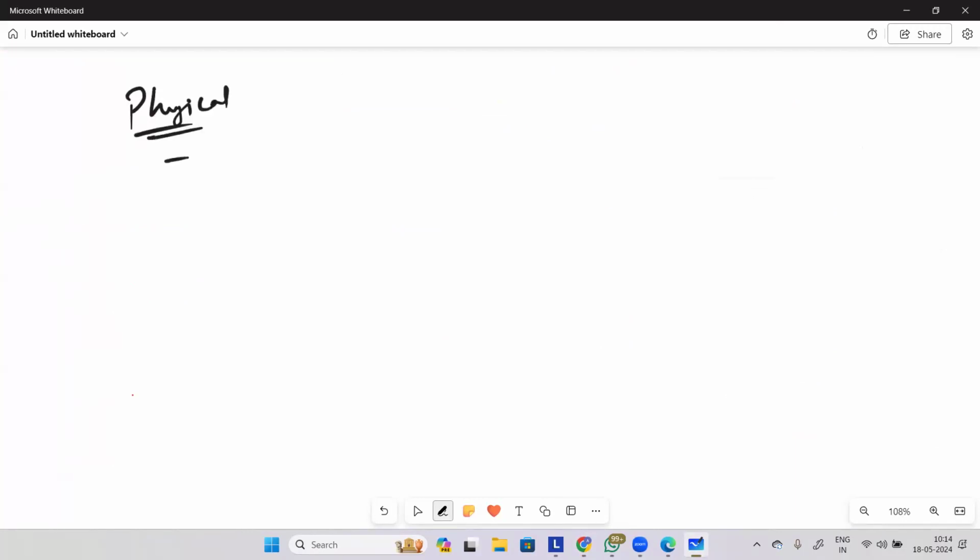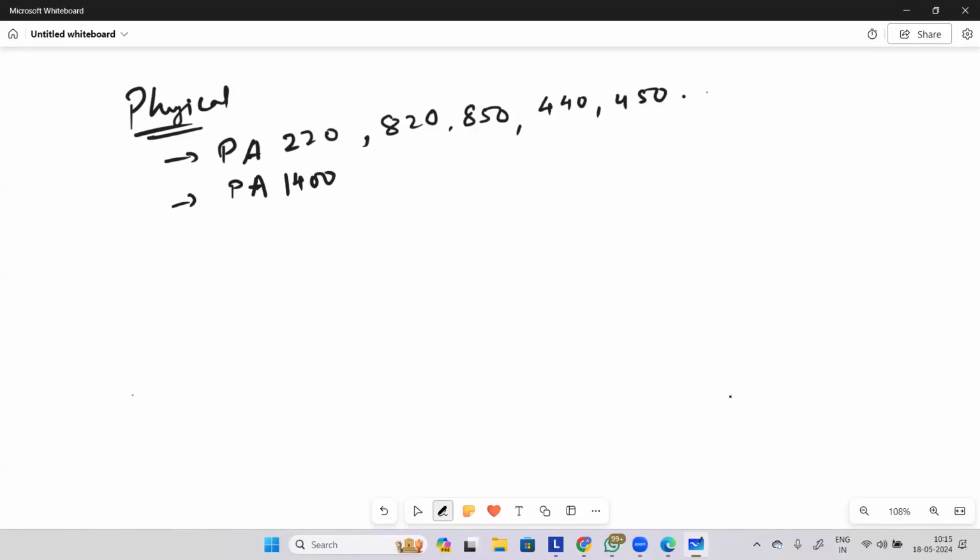So the physical firewalls will come in like PA 220s, 820, 850, right? So these are smaller boxes. Then we have 440, 450, right? These are smaller boxes. Then we have somewhat bigger boxes, just higher than these, right? PA 1400 series firewalls, like 1410, 1420, right? 1460. So that will be PA 1400s.